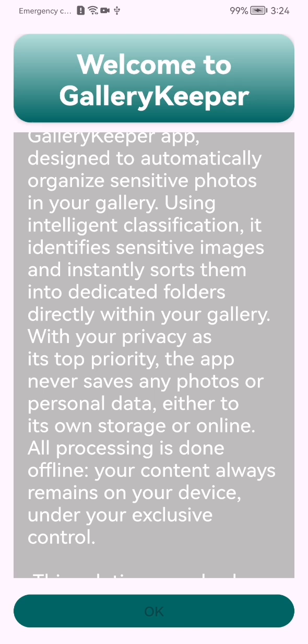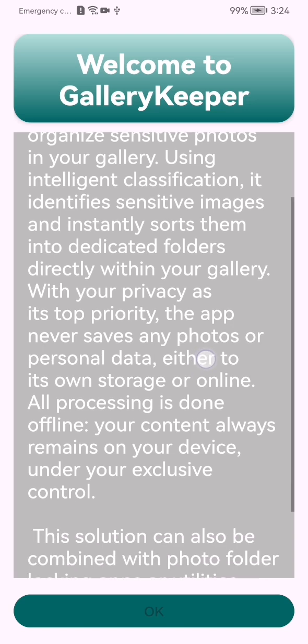We can read that the GalleryKeeper lets us automatically organize the pictures in the gallery by moving them in dedicated folders based on sensitive and selected categories. So what categories? First, we have nudes, which means private parts shown on pictures. The second type of content is kids or babies. The third one is IDs, like car license or passports. And finally, we have the credit card photos.